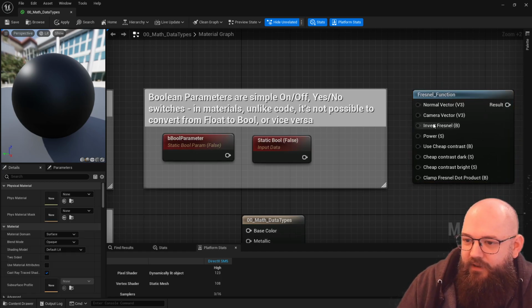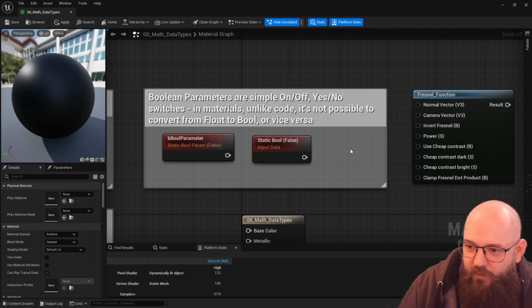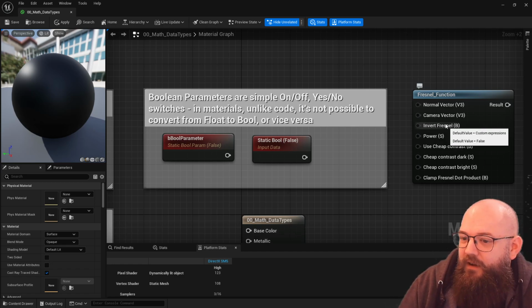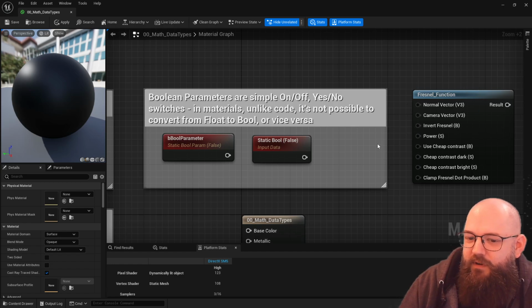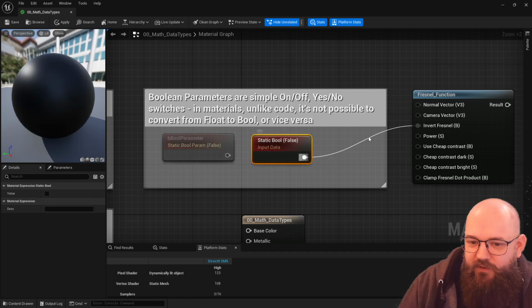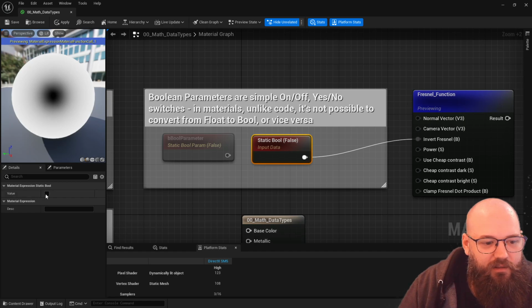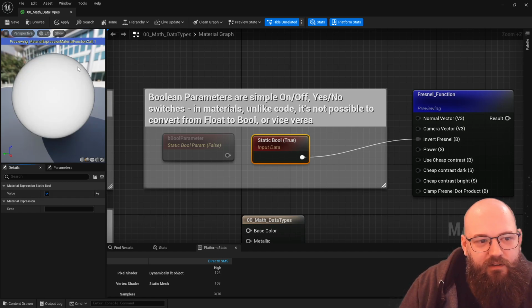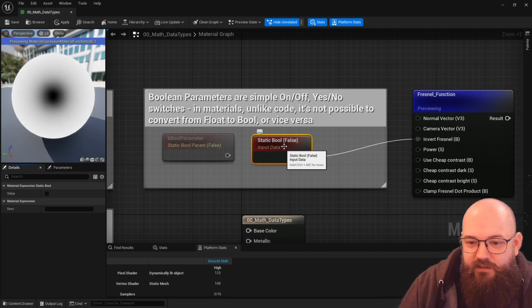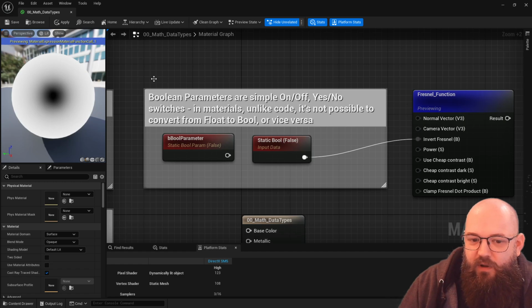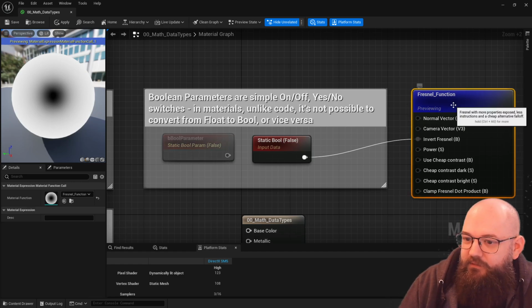Here we have an input asking us, do we want to invert our Fresnel function? We'll cover this more later, and that's where a boolean might be useful. So now we have not inverted our Fresnel. Let's preview this. If we turn this on, we invert our Fresnel, and now we get the opposite result. Note that using switches can create quite a lot of branches in your material.